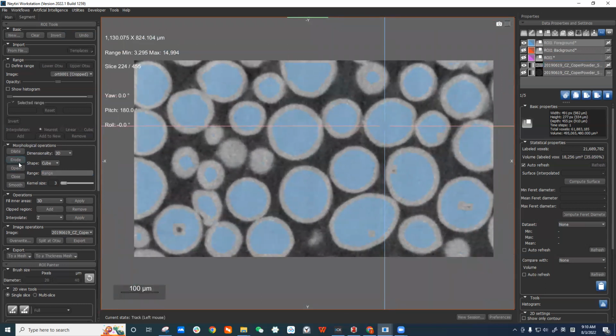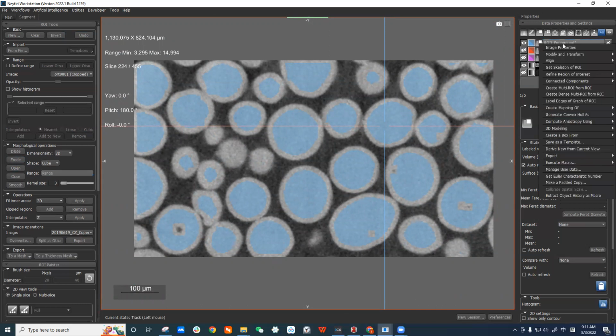So after I made a few times erosion, I get my ROI ready for Watershed. So now I need to create a multi-ROI by connectivity, because most of the touching particles are separate now. So I can use the connectivity. I use 6 connected.